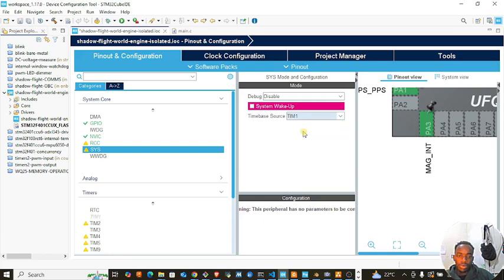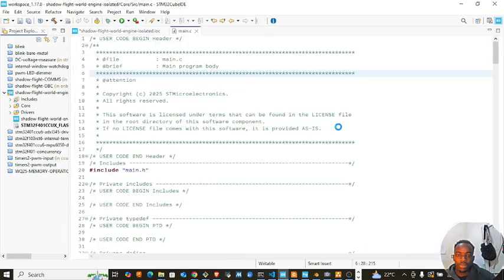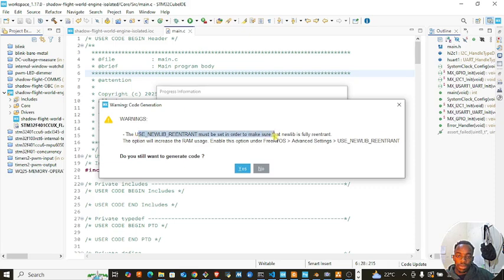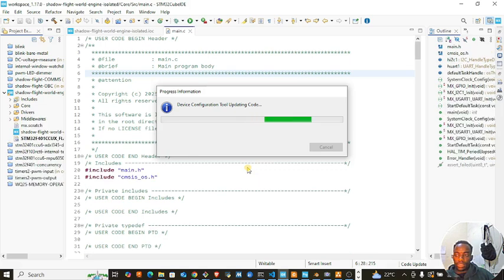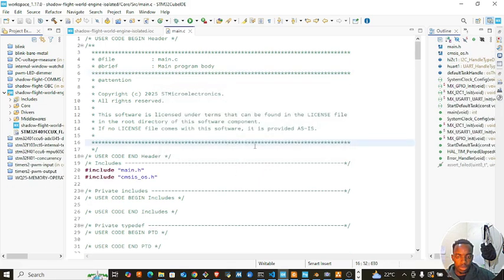So I always use timer 1. It has always worked, but I think you can use any other timer that you're not using in the software side. So I'm going to save it. I ignore this reentrant thing. I'm not going to be using a lot of printf and scanf stuff that usually bring problems with reentrance. So just generate it as it is, and let's see what happens.